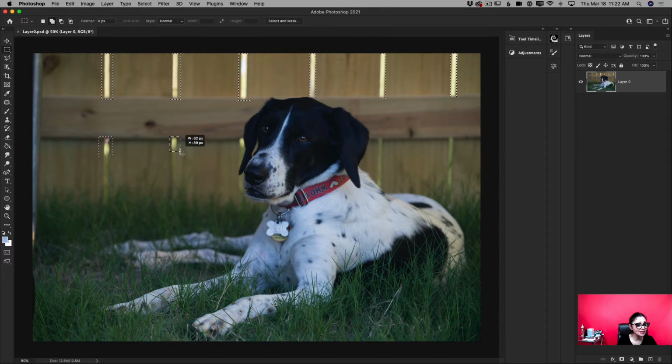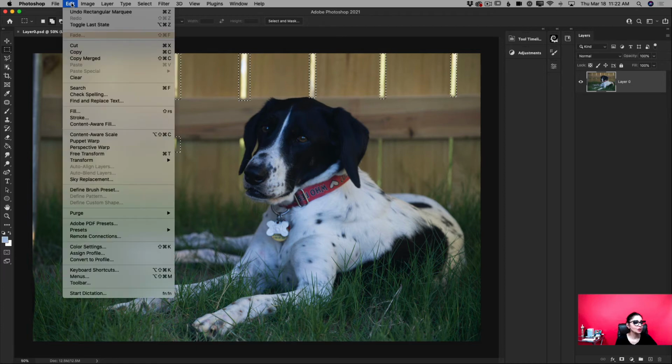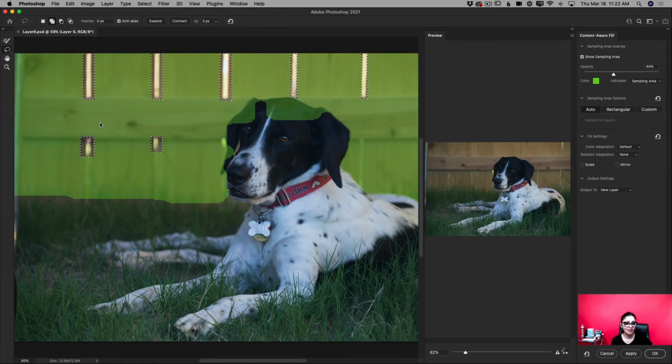So after I have selected everything I would like to improve, I will click on Edit, and here I will click on Content Aware Fill, just like that, and Photoshop redirected us to the Content Aware Fill workspace. On the left side of our screen you can see that Photoshop applied green color to part of our image.